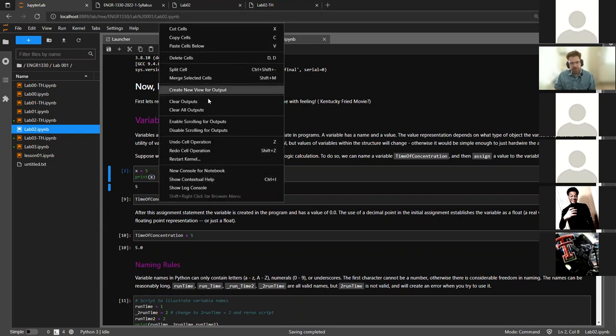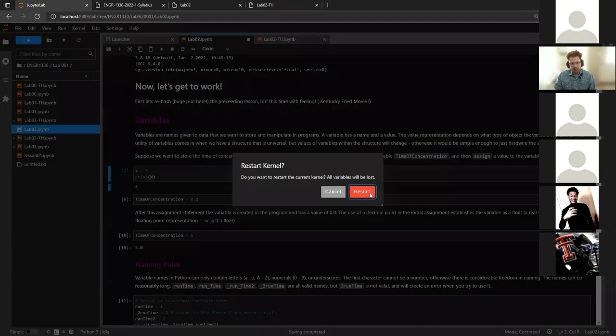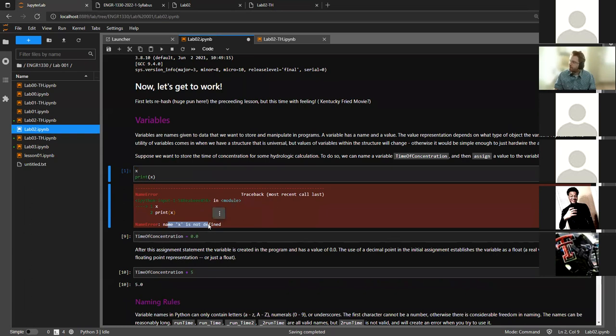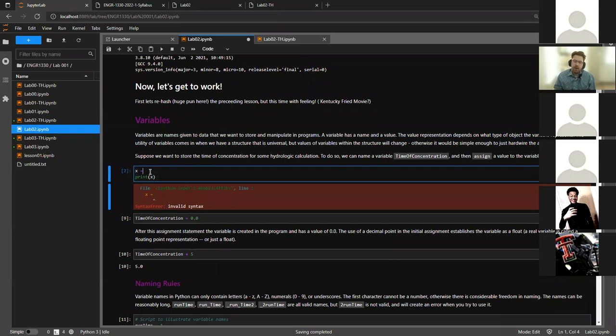What happens if I do... So I restarted my kernel, meaning that x is not declared. I didn't give it a value at all. I'm not going to give it a value. So what's going to happen when I hit go? Well, x is not defined. I can't print something that has not been declared or defined. So what do I got to do to get this somewhere? Can I say x is equal to nothing? No. I have to give a value to my variable.